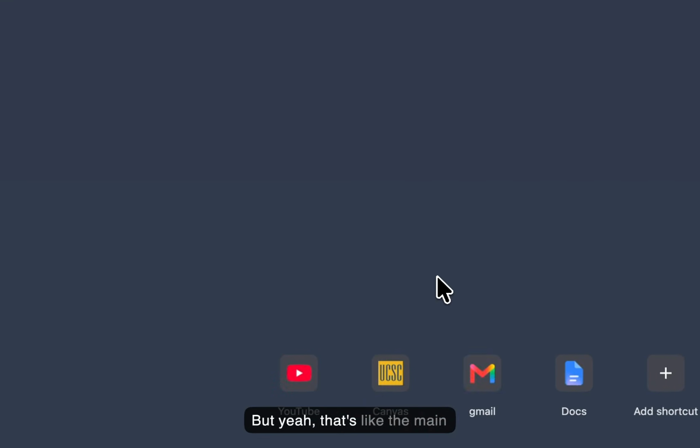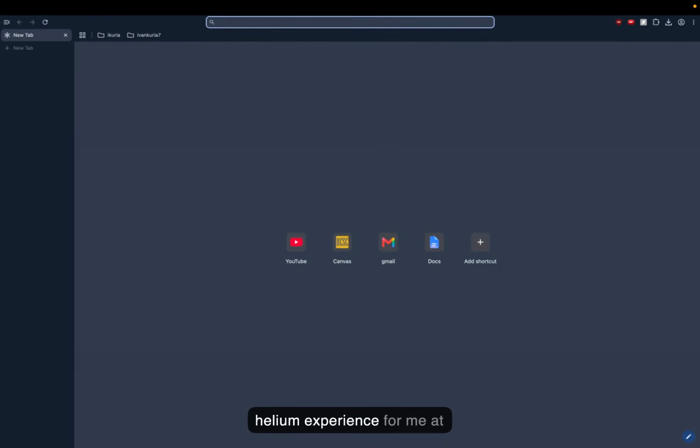But yeah, that's the main Helium experience for me, at least personally. It's been really great. I honestly do not really use Chrome at all. And if you've been thinking about ditching Chrome or potentially trying out different browsers, I highly recommend using Helium.